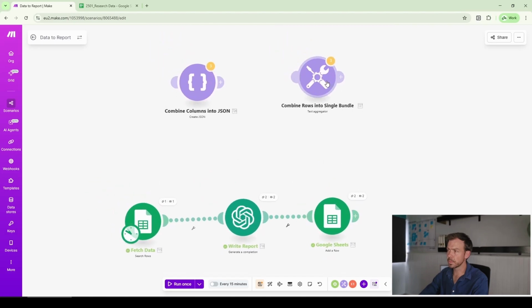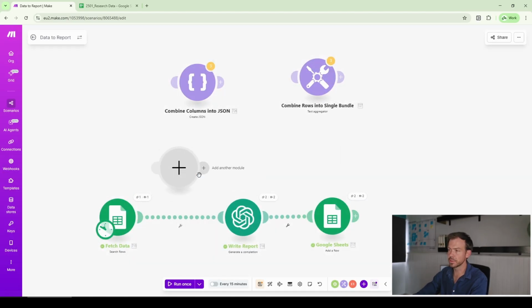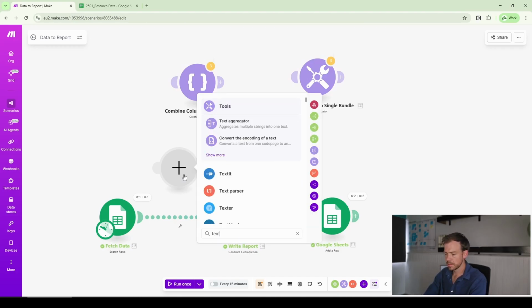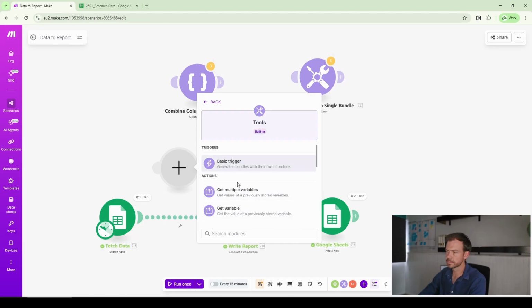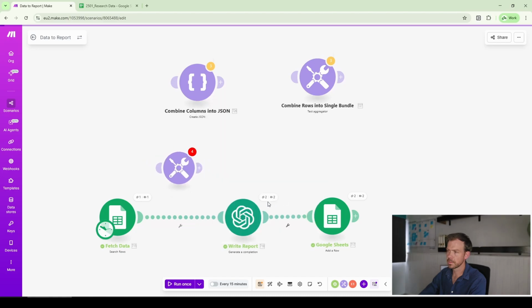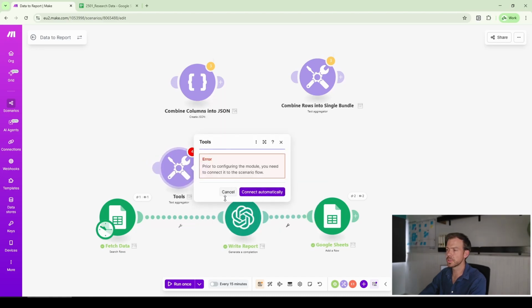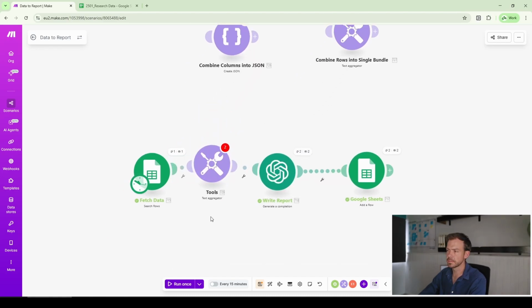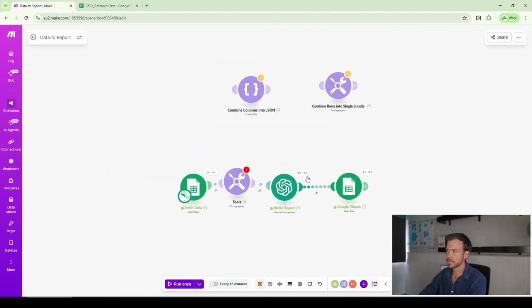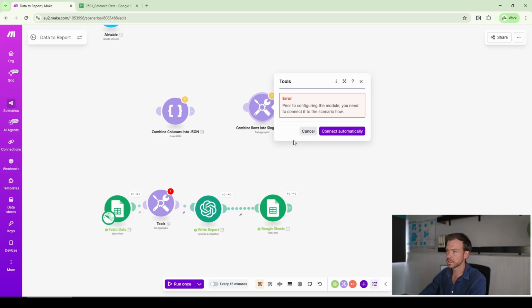So what we will do is we will use a text aggregator. So if you right click, add a module, add text aggregator under tools. It combines multiple strings into a single text. I'm just going to show you what this looks like.